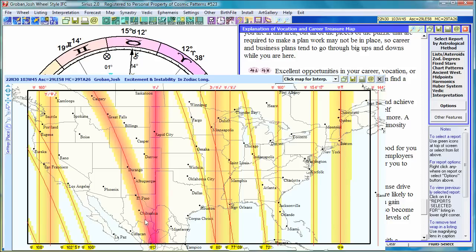Here's Uranus square the ascendant. How do I know it's the ascendant? Because it's yellow, means the ascendant. The label is yellow, and of course it curves around. The ascendant lines curve. So again, we have the midpoints. We also have minor aspects.